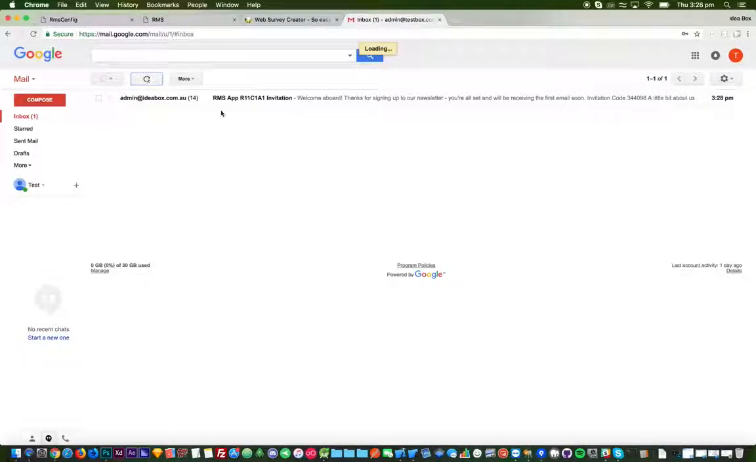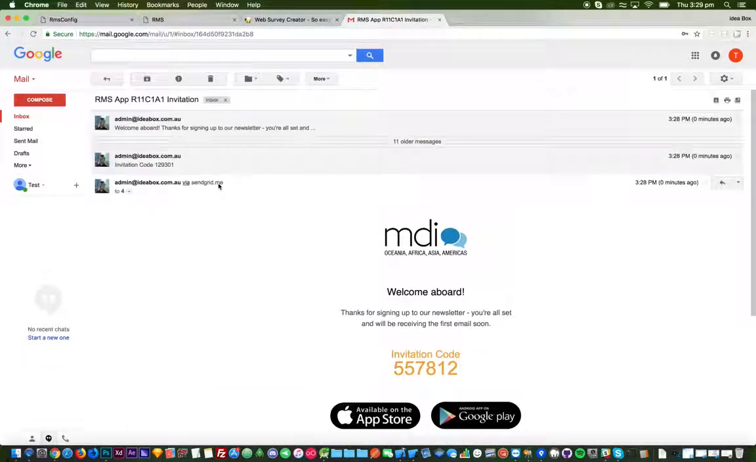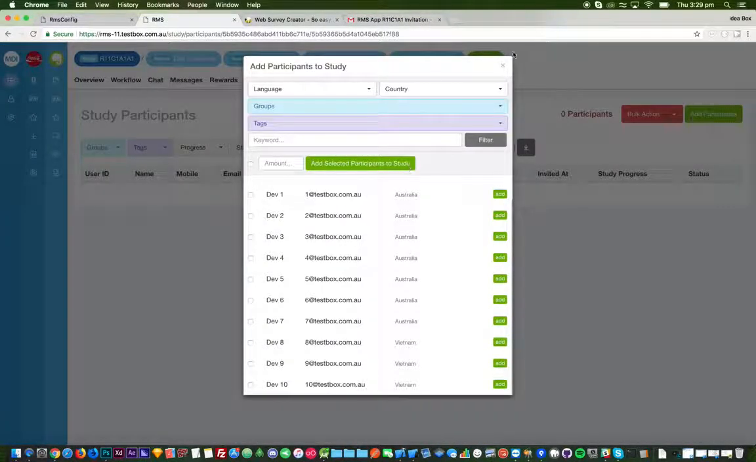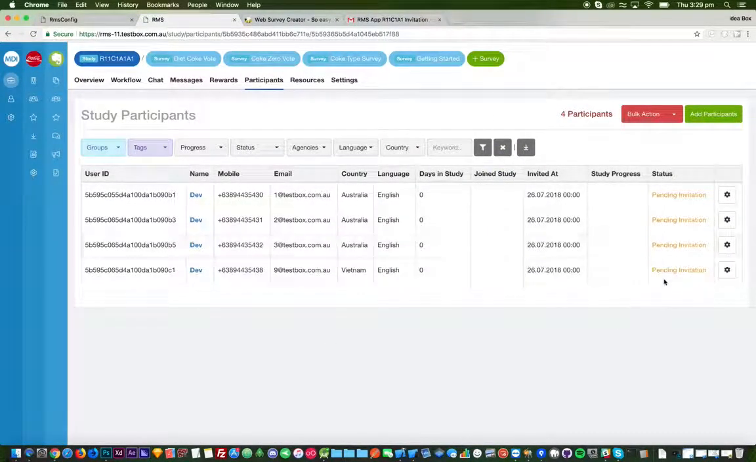So as you can see, that number is going up. There's 15 participants in the database. Emails are still coming through. So far 14 people have received the invitation code. And what I'm going to do is add 3 users in Australia: 1, 2, 3. And I'm going to add 1 user who is in Vietnam, participant I should say. So they're all pending invitations.